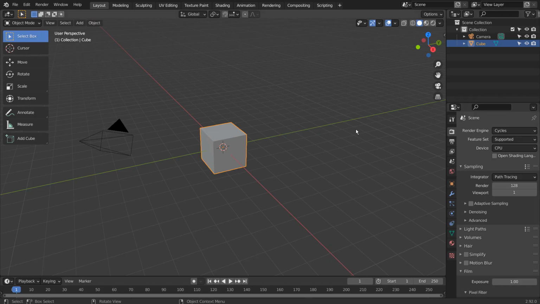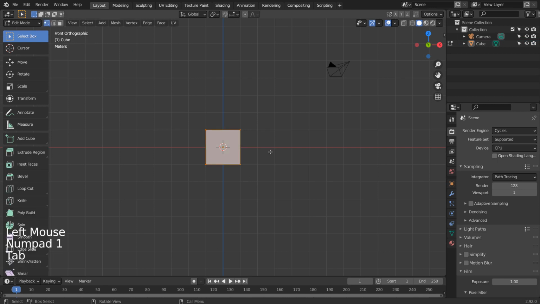In this tutorial, I'll show you how to create this abstract art scene in 10 minutes. Let's go to the front viewport. Tab, to go to edit mode, and 3, to face select. Let's select and remove this face.